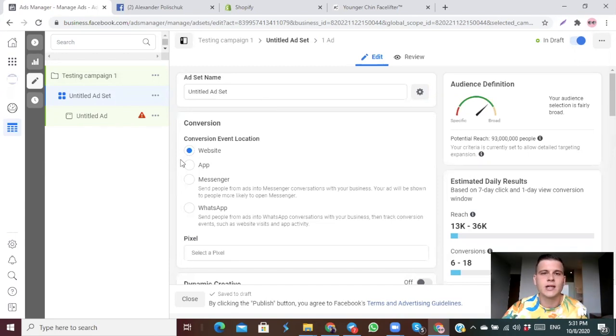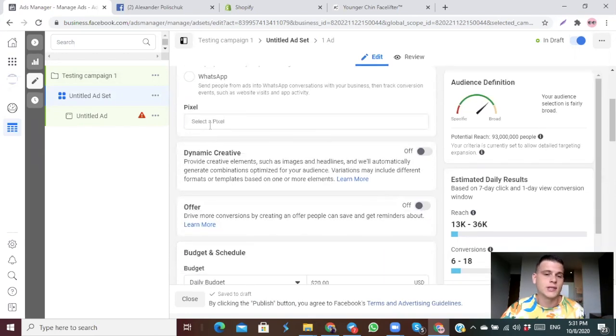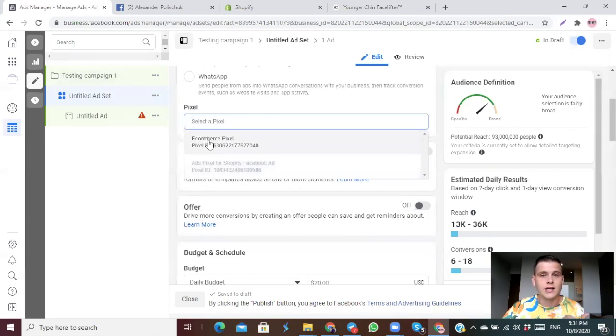So basically, if you sell your products on your own personal website, you're always going to choose your website. But let's say you sell through Messenger or WhatsApp, you can choose those options over here. So I'm going to leave it for website. Next, we're going to choose the pixel. So this is why we connected the pixel earlier. So over here, we're going to click on that and select the e-commerce pixel.